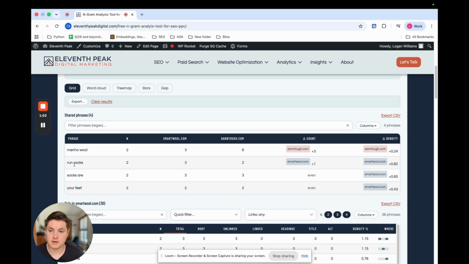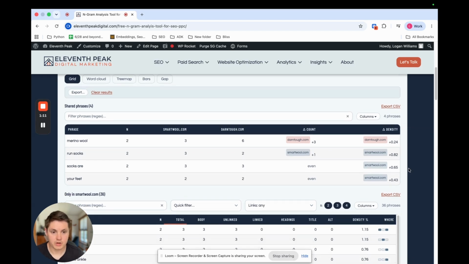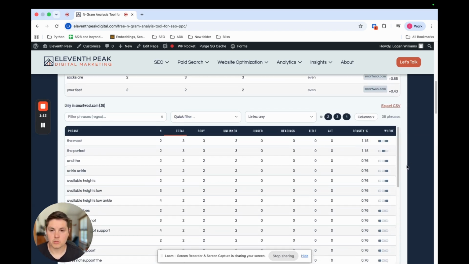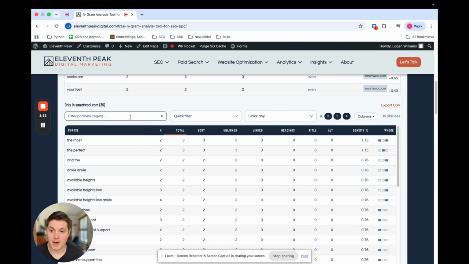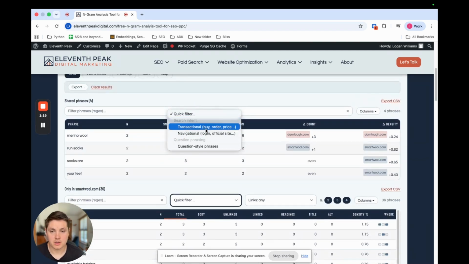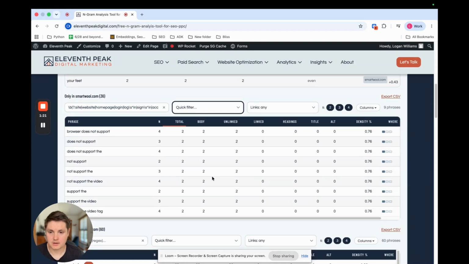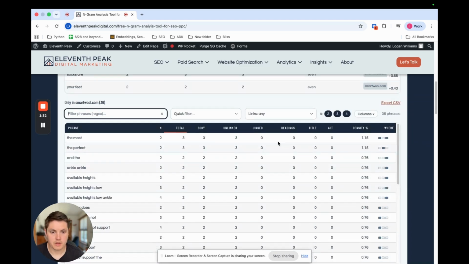On the other side, run socks, Smartwool mentions 1 more time than Darn Tough, and it has an advantage for its density there. We come down, we have the ability to add in our own regular expressions, or in our quick filter, you can pick whatever you would like. So we can do navigational, or again, switch back to whatever you'd like. And then from here, I'm just going to clear this out.